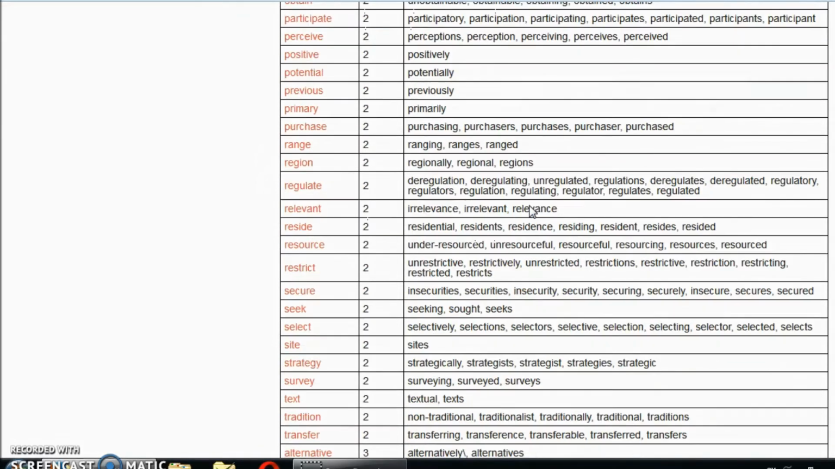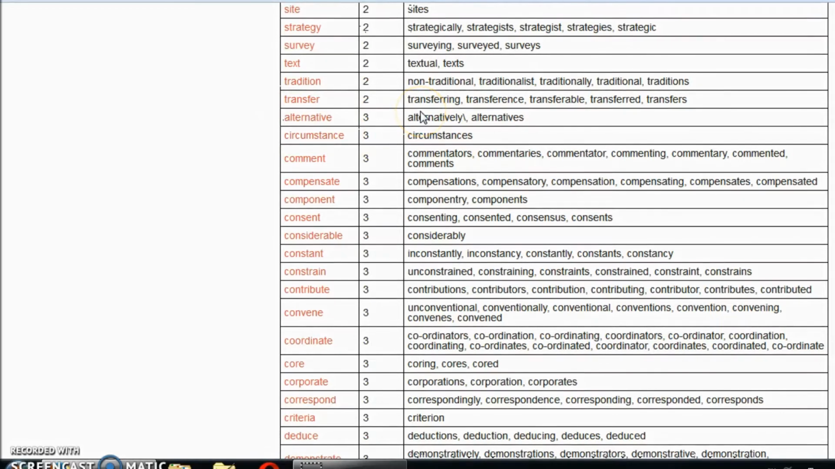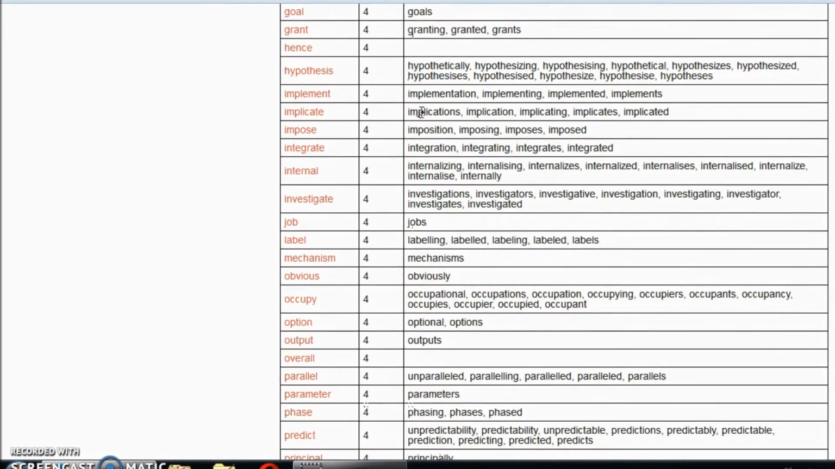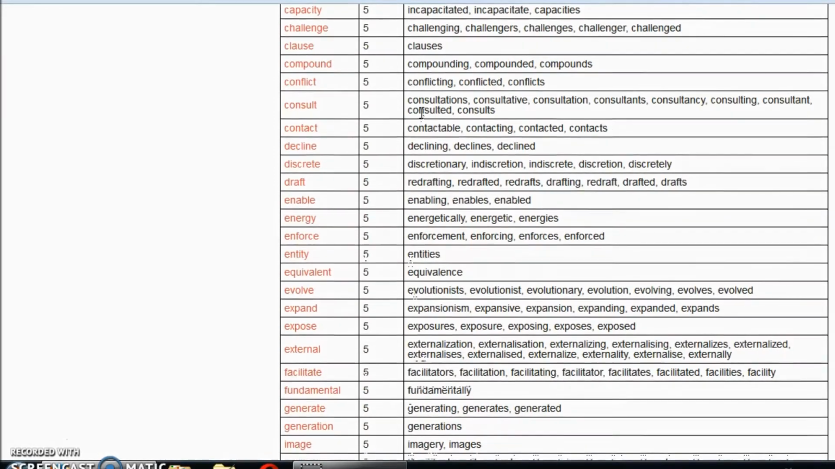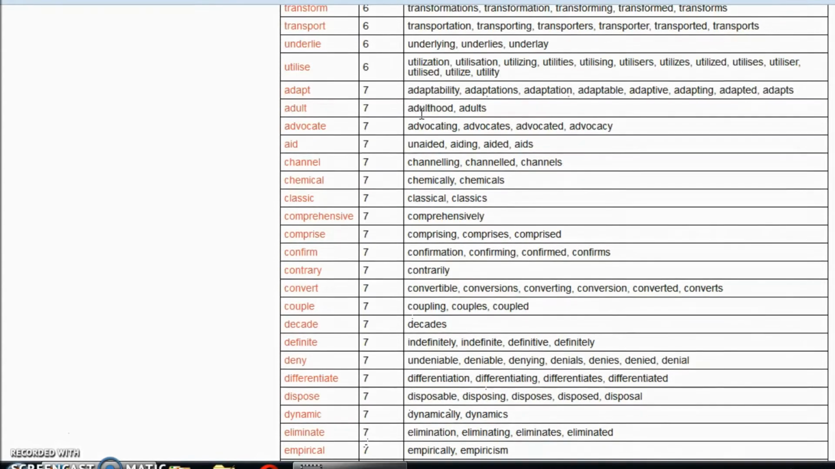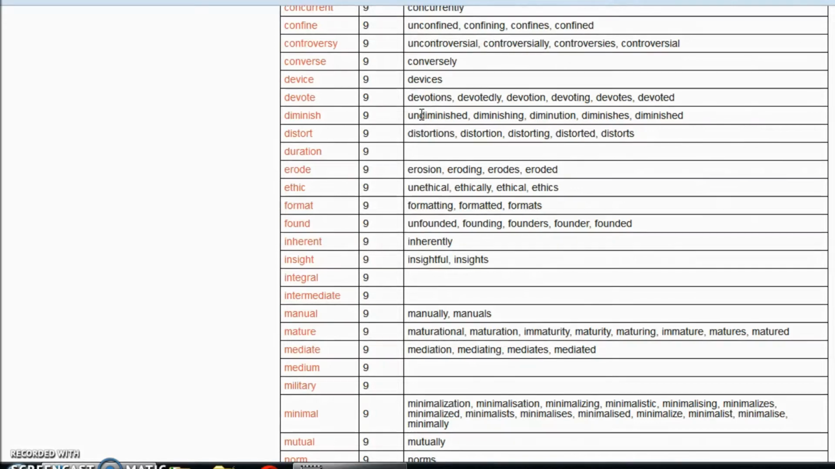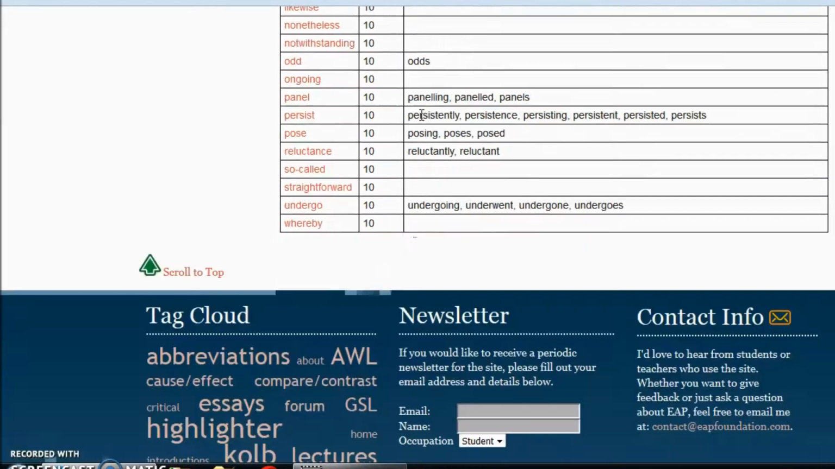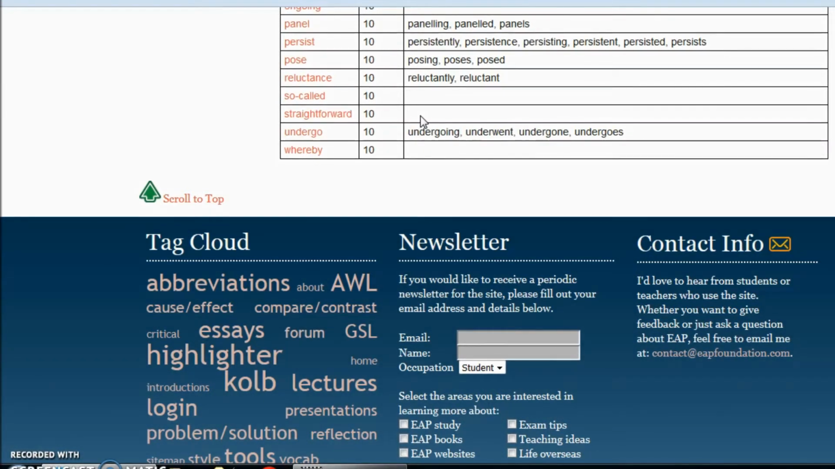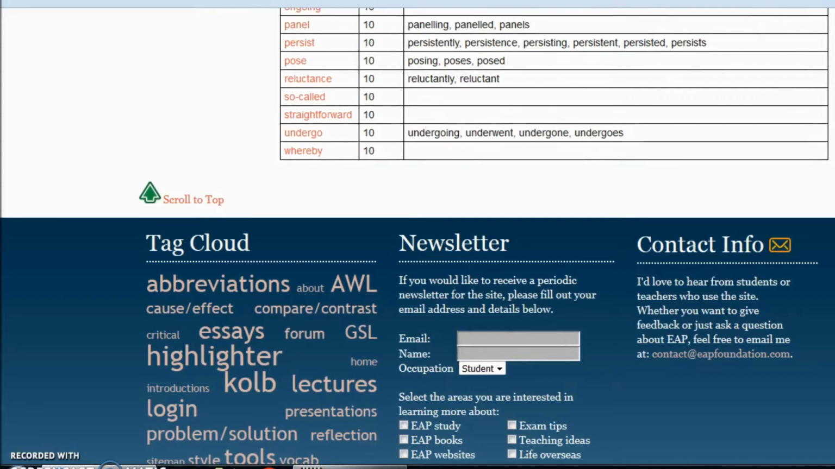And go down again to alternative in sublist 3. You can already see there are a lot of words here. Let's keep going down, down, down, all the way to the end of sublist 10. A lot of words. And that's why the AWL highlighters are so important, because they enable you to study words in context, rather than learning boring lists with thousands of words.